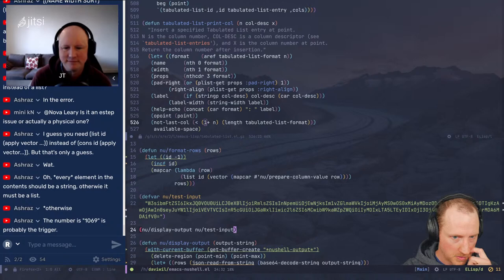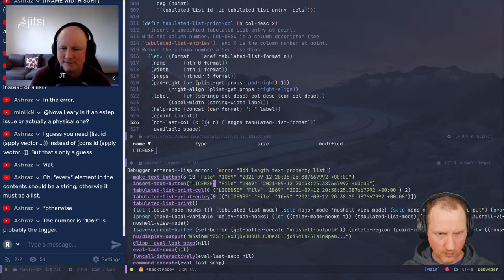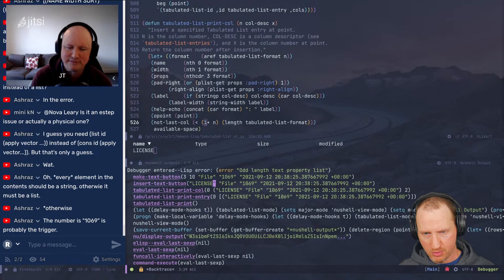Again. Give me a break. It does look like the string is working now. Yeah, the string shows up correctly, but I think we got an issue with something else: odd length text property list. So the text property list tells me that for the actual text that's meant to show up, it's expecting a property list instead.